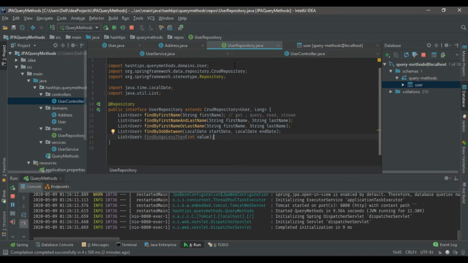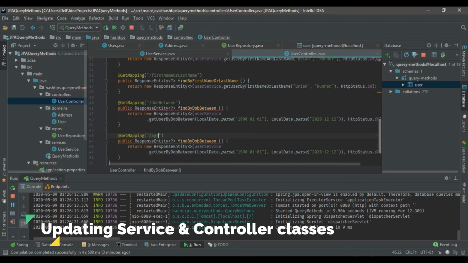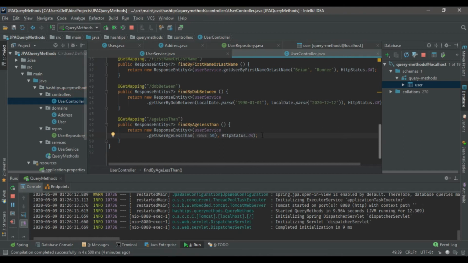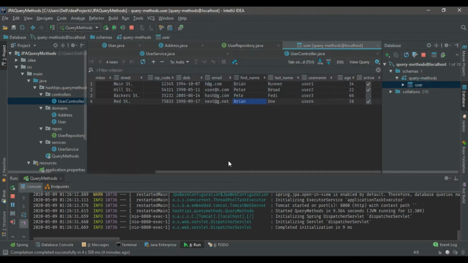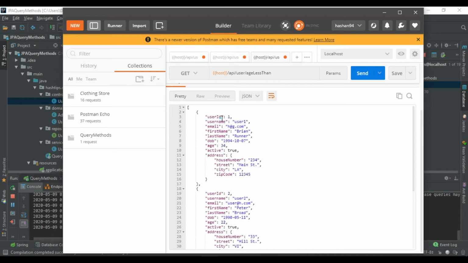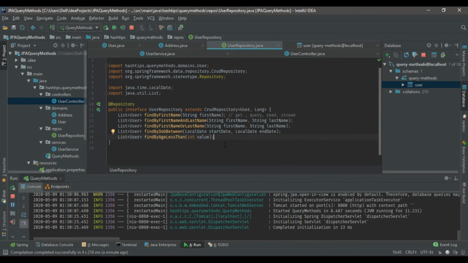So I'll change the service. I'm going to check users whose age is less than 50. We can check for the ID. Yeah, we have 3 users whose age is less than 50. So we need to get 3 users. That is our set. So we need to send it. It's sending to age less than, and we are getting the result. We have the first one, second one, and the fourth one. So that one is dropped. Now we know how to use LessThan.